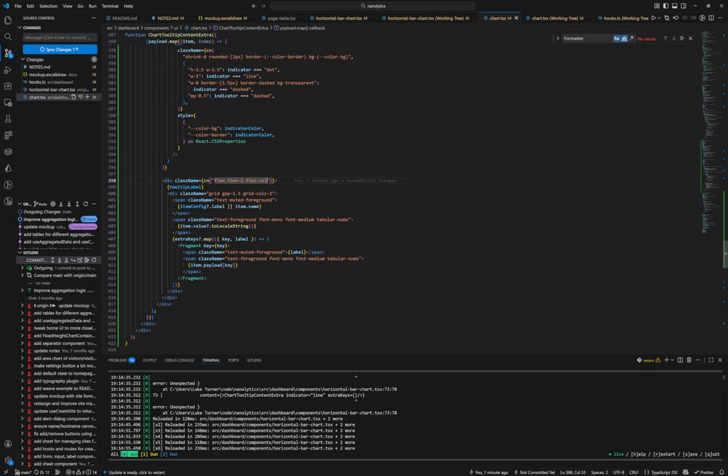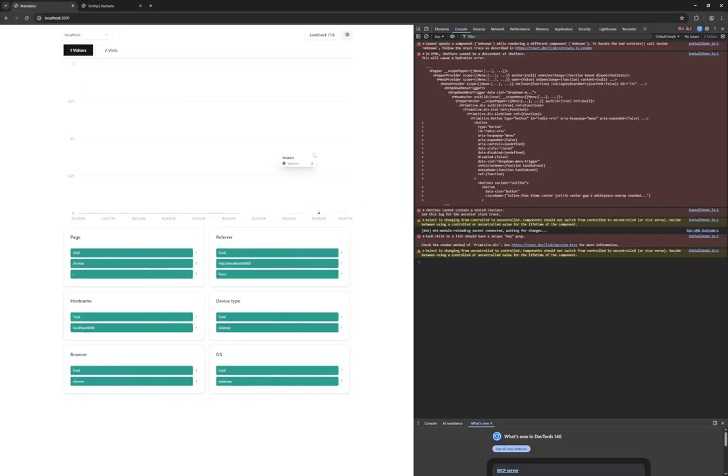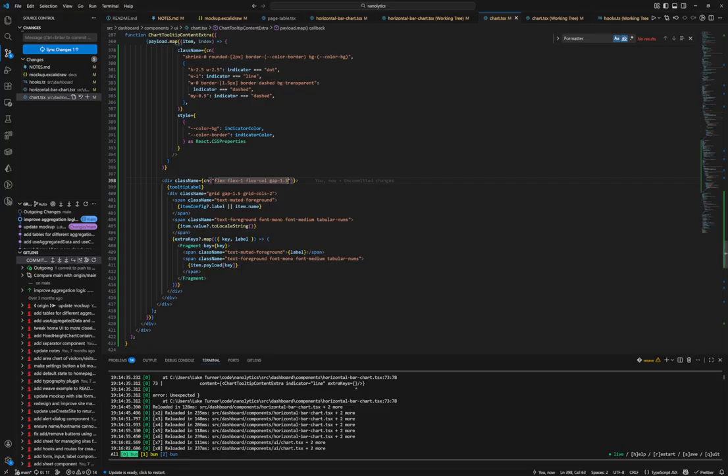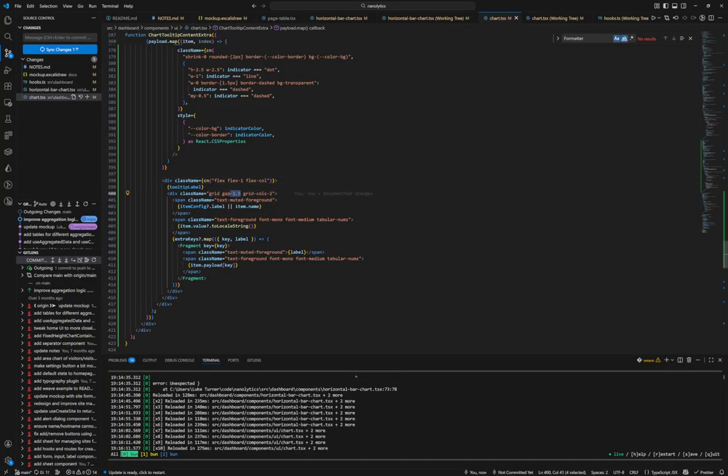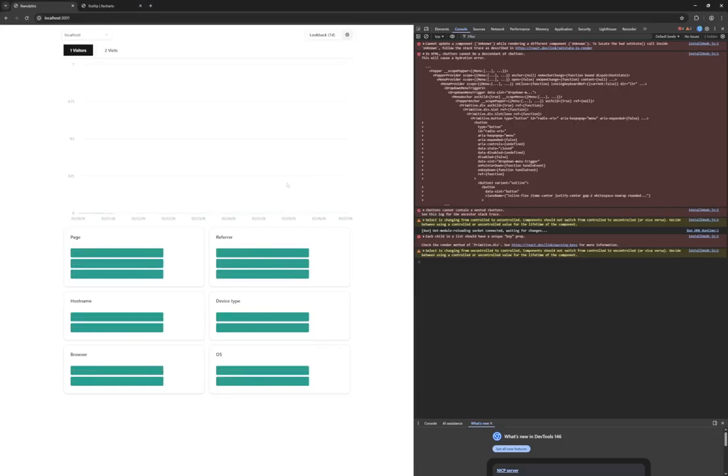So I think if I do gap 1.5 on this one as well, then our gaps are nice and consistent. But what we could do instead is really this, we kind of want it to be more of just a gap X. Can we do that? Gap X 1.5. That way the vertical stuff isn't so needlessly spacious. That's looking good to me.